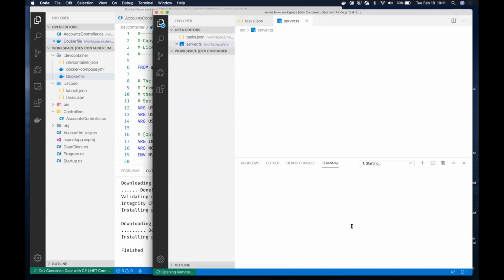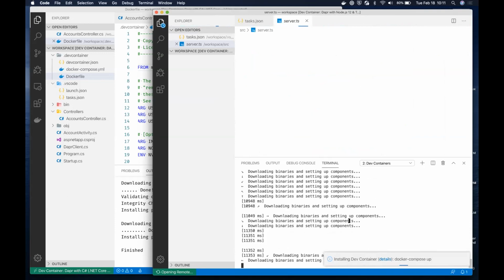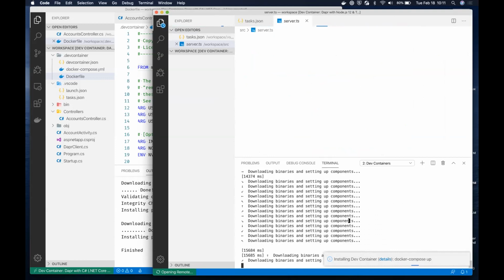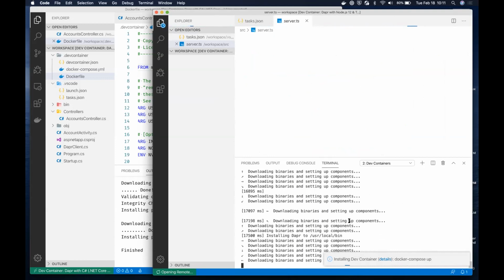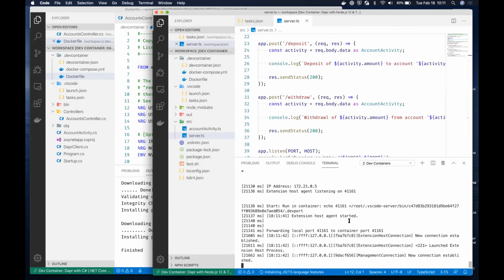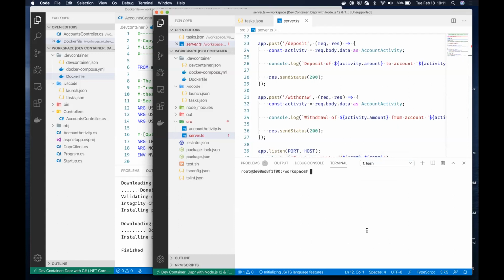Now it's using a different, or a somewhat similar but different Docker file to create a Node.js based container, and then it will reopen that repo within the context of that dev container. So now we'll have a completely isolated Node.js development environment that is also Dapr enabled. And so that'll take a couple of moments to spin up. All right, so that's spun up. So let's go ahead and now we want to be able to test.